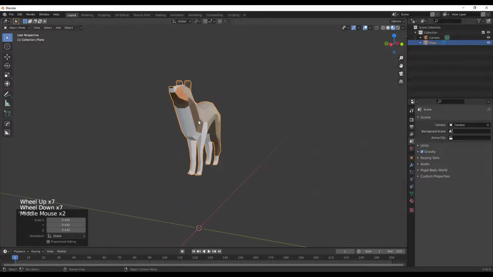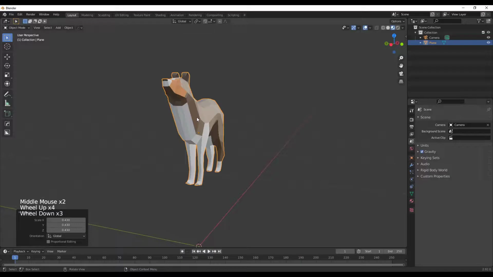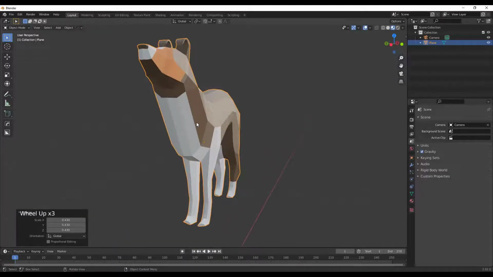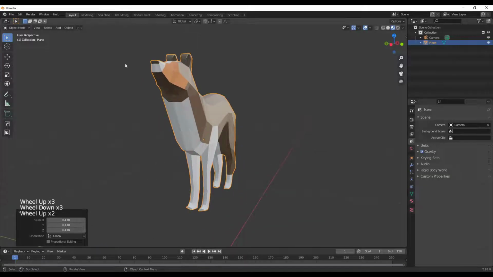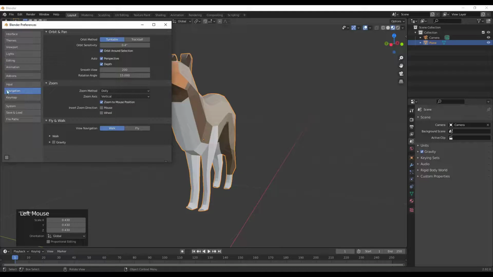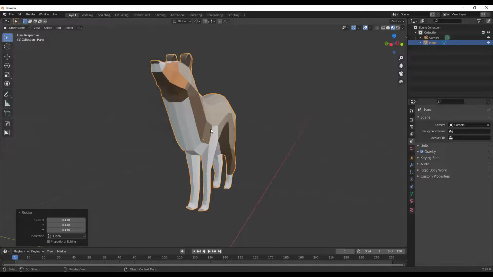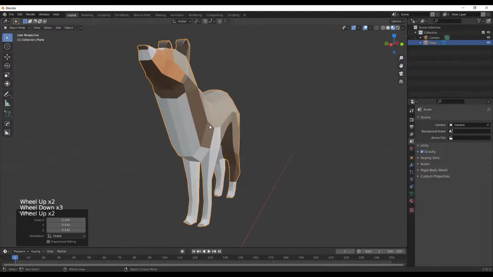I have no idea why this is not enabled by default. It literally seems to be the only thing that this option does, but it makes your experience a lot better. So I would recommend that you go up to Edit, Preferences, and under your Navigation, click the button for Auto Depth. That's going to make it so that your mouse will zoom in and you're not going to have the slow zoom issue inside of Blender anymore.